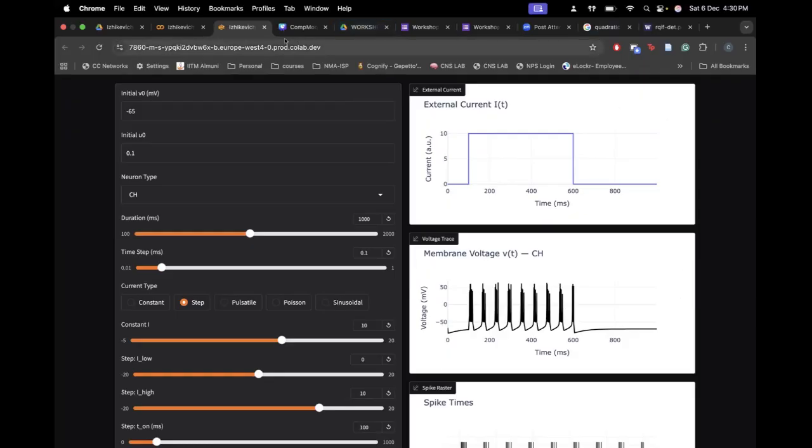Any doubts? You asked me to keep it in bursting, no, ma'am? Yeah, bursting is chattering basically. CH, you mean? CH. You can give step or constant current. Step would be fine. I'm keeping it step. Yeah.